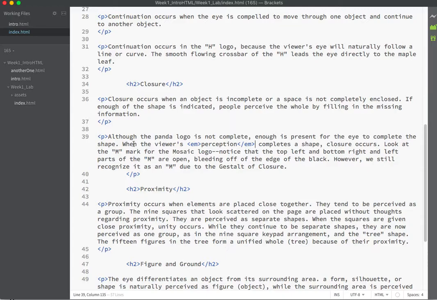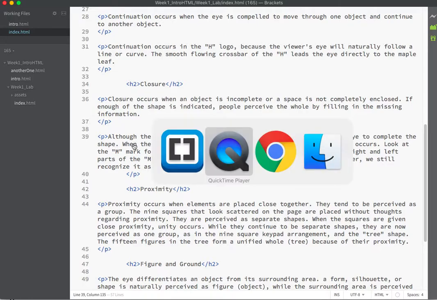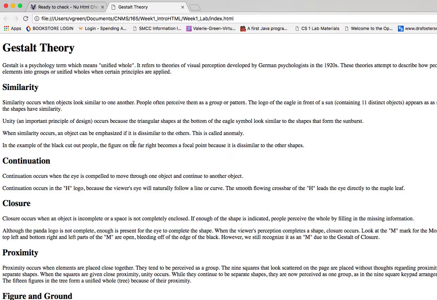If I were to read this unemphasized, I might say, when the viewer's perception completes a shape. If I were to read this with emphasis, I would say, when the viewer's perception completes a shape. So we are trying to do this with tags. Let's take a look at how it looks in the browser. I'm going to refresh here by using Command R or Control R. And now I can see that my bolding takes effect and also my emphasized text takes effect.